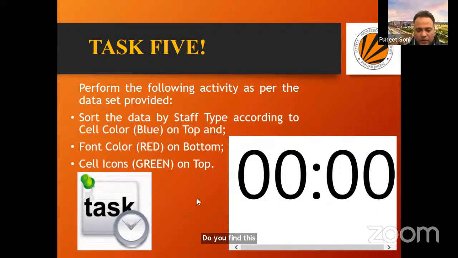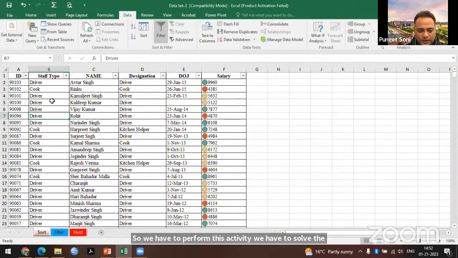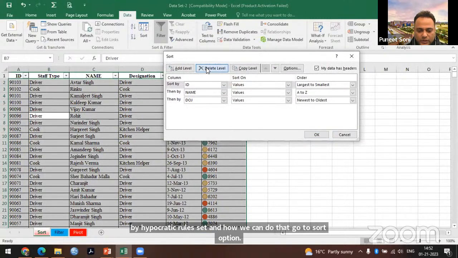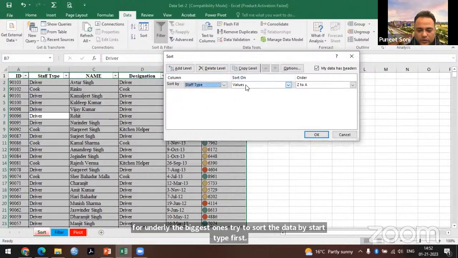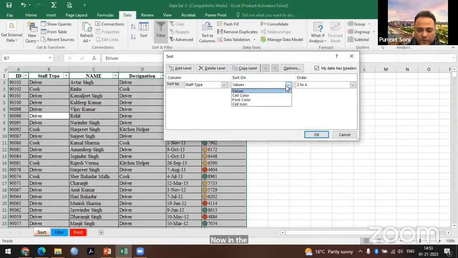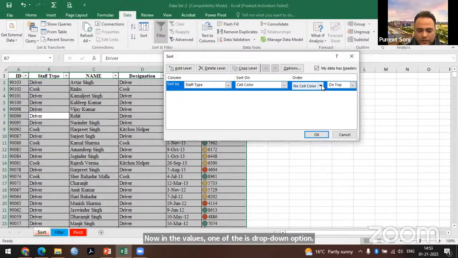Yes, I'll show how we can do this. So we have to perform this activity. We have to sort the data by staff type according to cell color. So I'll move to my data set. How we can do that? Go to the sort option, right? So I'll delete the previous ones. I have to sort the data by staff type first. Now, in the values column, there is a drop down option. We have to sort the data by cell color, right?